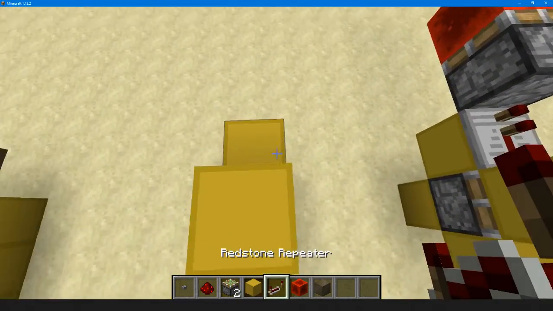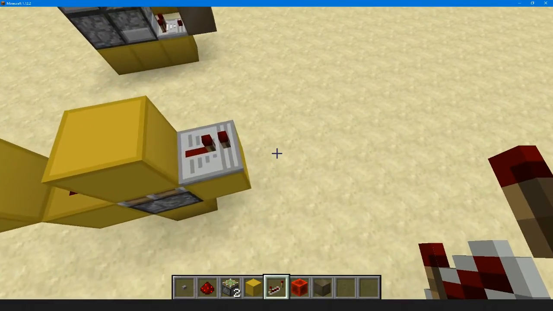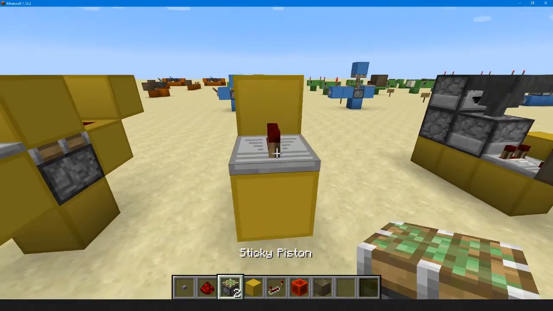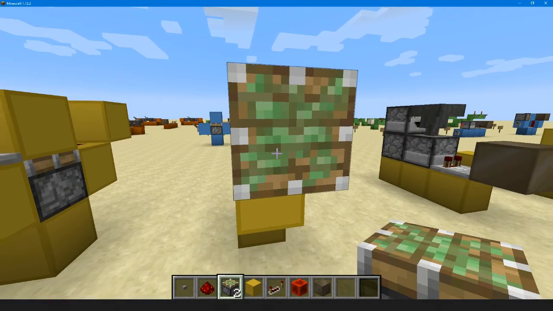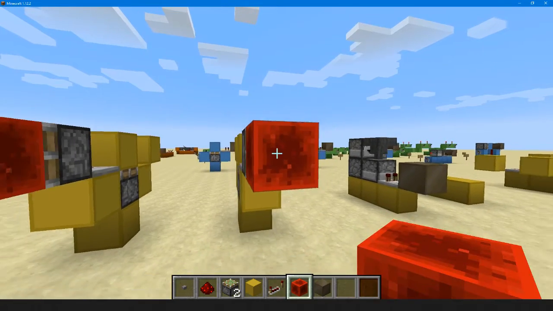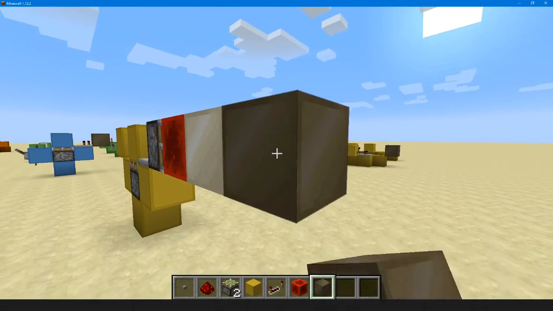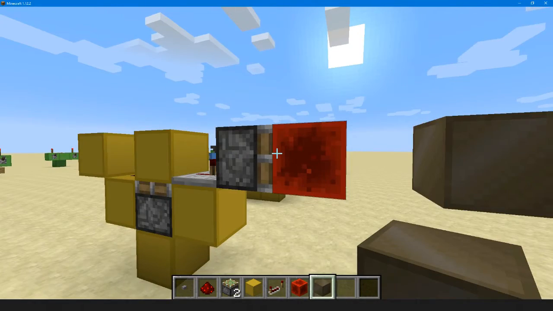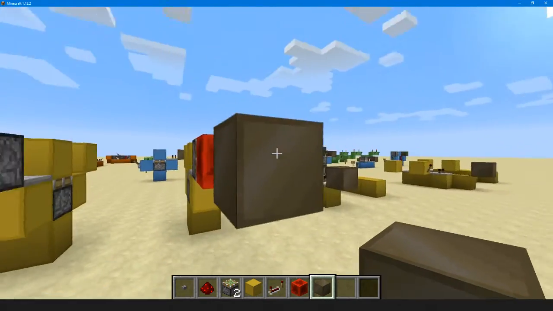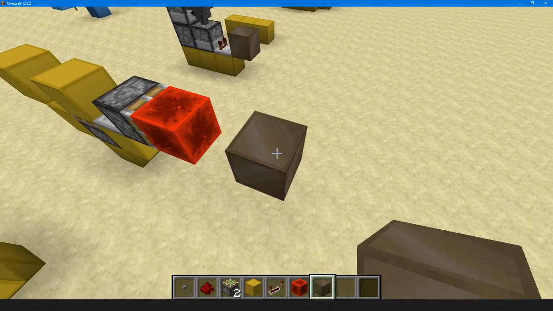Now you can have a repeater output coming out of that block, and that is your pulse shortener complete. Now you can just run this into a sticky piston and then place a redstone block on the face of the sticky piston, and then count 1 block away from the redstone block, just so that there is space for the piston to extend, and then you can place your output. I am using a redstone lamp, but you could run your output into anything.